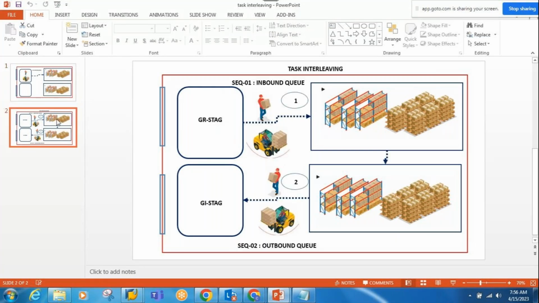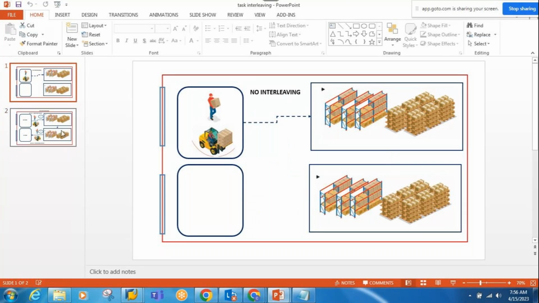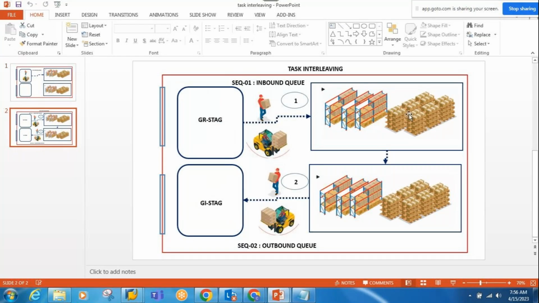Now coming to task interleaving. Here, the same workers are there. They are starting with the GR staging area group. First they go there, first preference. One inbound queue is there. They execute that, and any nearby outbound queues, they bring. Instead of coming back idle, they are first completing the put away, bringing some products to the GI staging area.